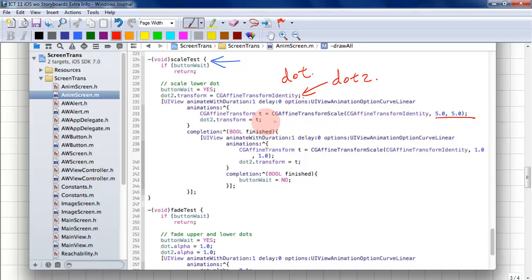So again, you need to do the same thing with dot. So you need to add a statement here for dot. When it's done scaling up, this finish routine will execute, and you need to scale it back down to its original size. So you need to add another line of code here.